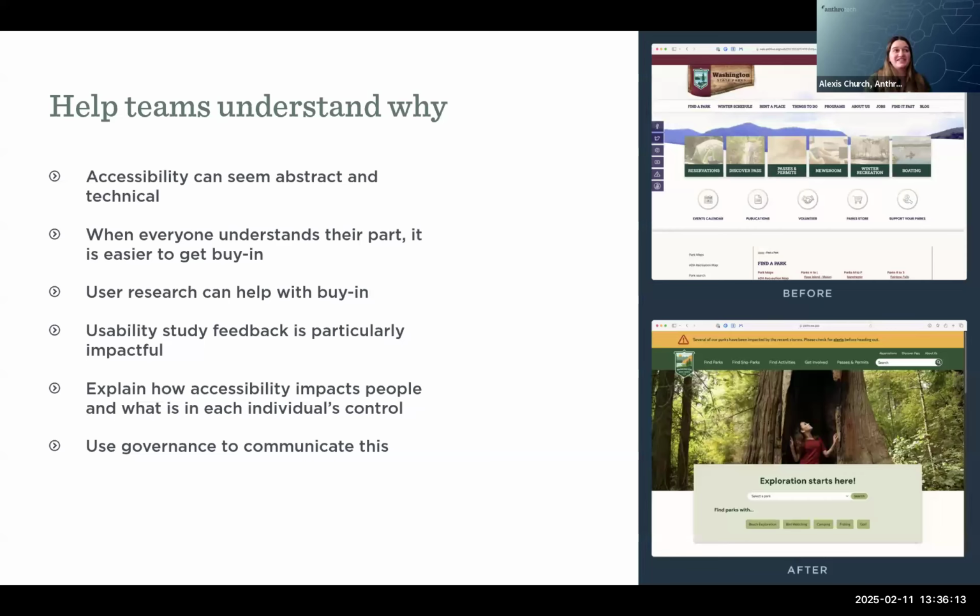When everyone understands their part in those processes too, it's easier to get buy-in, and user research can help with that buy-in. The usability study feedback that we got was particularly impactful for getting buy-in. We can also explain how accessibility impacts people and what is in each role's control. And we can use our content governance to communicate this. If you have access to change management, this is a great place to pull in change management as well to get help to share these types of things with your teams.